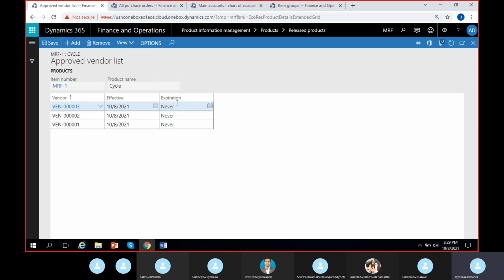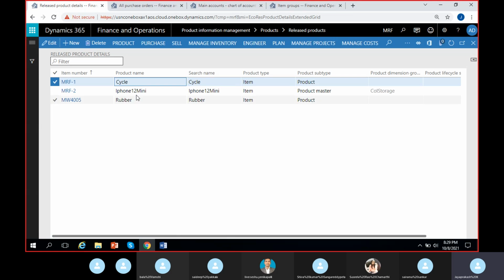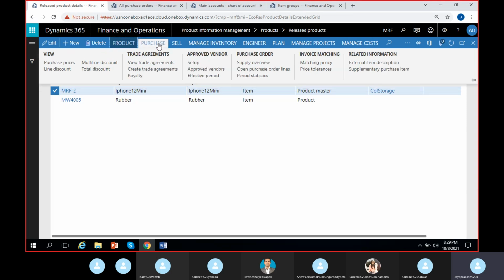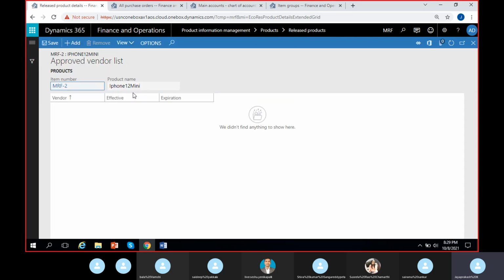So you can also give the expiry date for the approval. It doesn't mean that you can't buy, but the system shows that warning message all the time, that this vendor is not authorized to sell those goods. You don't buy it from that vendor. It says like that. Okay, here again under purchase, under setup for the second product also I'm giving approved vendors.